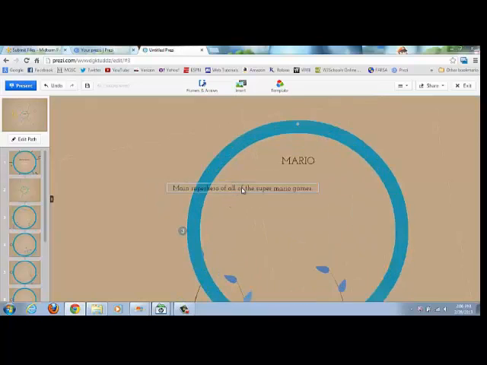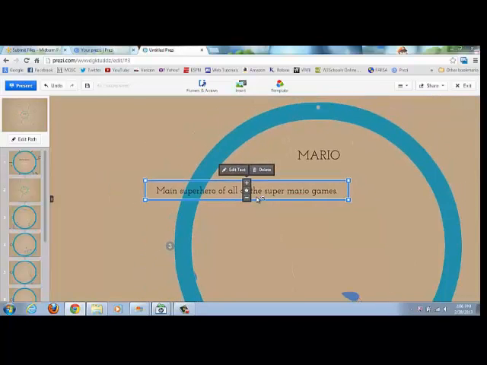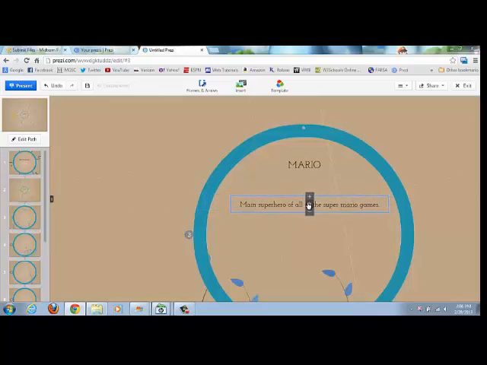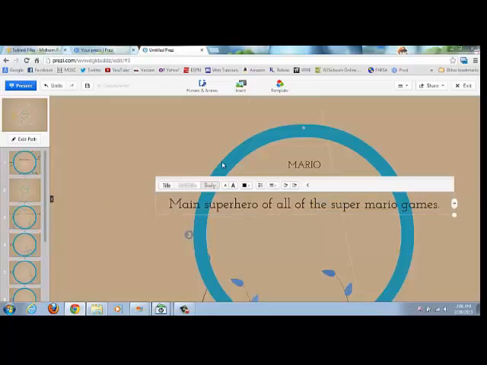Okay, for this one, to get this back in the circle, we're going to zoom in and click on it. We can either edit text or we can delete, and you have your plus and minus and your hand symbol. Just drag that over there and we're good. Of course, you can make the text bigger, and if you decide to do that, you can hit edit text to go back to the text editing.